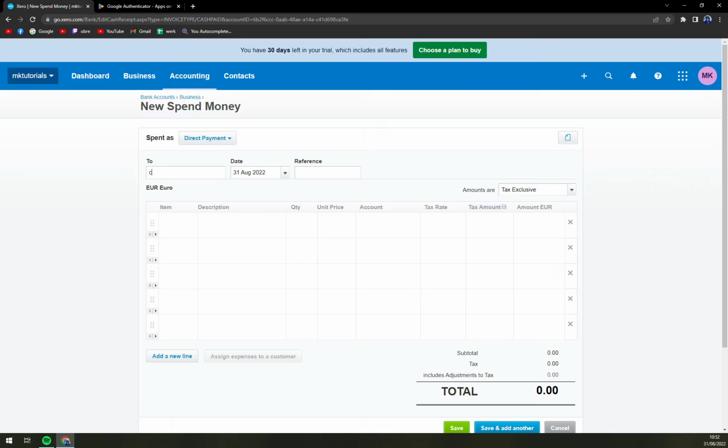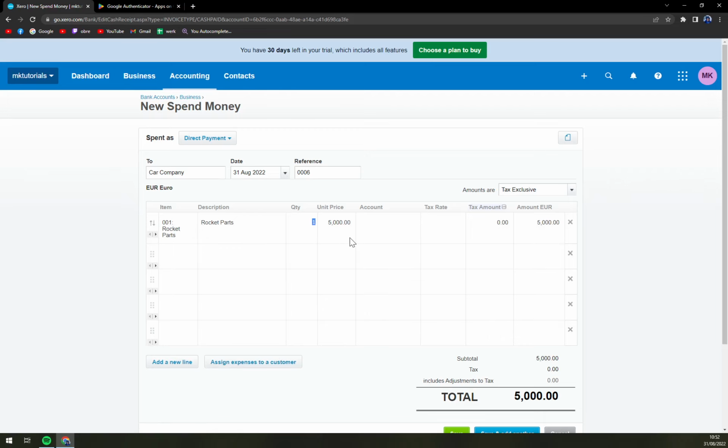And here we can, for example, send or spend money for car company, reference 006. So if you are paying for something like for some kind of invoice, you just send them like for rocket parts. It's 5 pieces quantity. When you hit the tab button, obviously it's all of a sudden 25k.